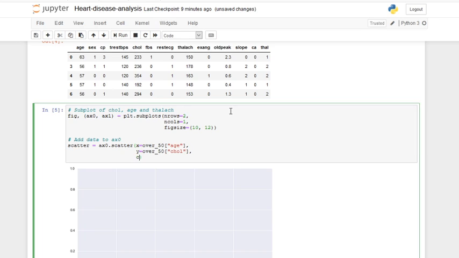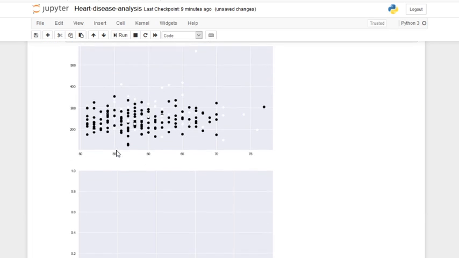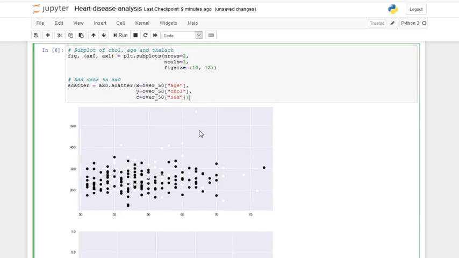Then we need to put the colors. For now, we're not going to be using any color maps. We're just going to put a color for now. So our color is equal to over 50 sex. That should appear black and white now. There you see, the first one's filled up, black and white. But we need to add more things to it.